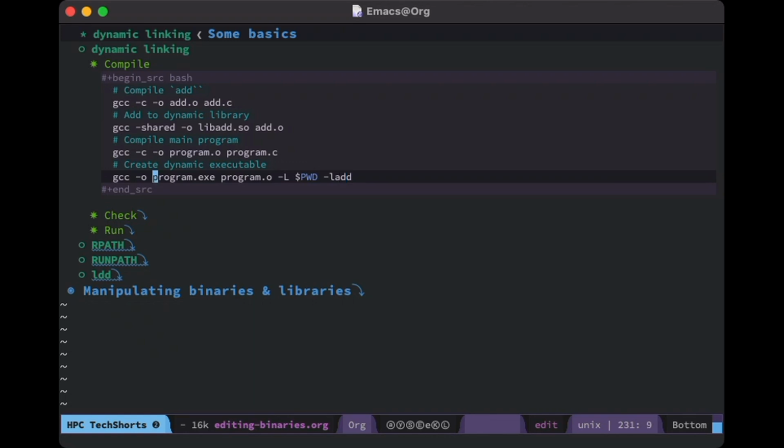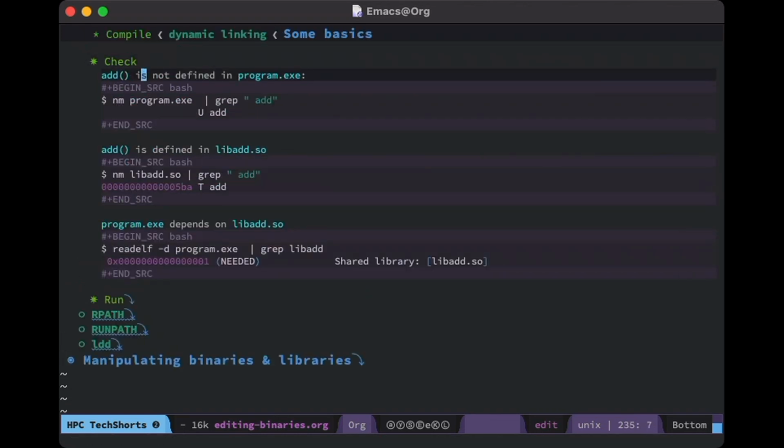Linking a dynamically linked executable is the default behavior of GCC. That's just what it always falls back to. So we look into this now. Again, if we look for the function called add in program.exe, we will only see add as undefined in here, which means it's called in here, but it's not defined. It needs to find this somewhere else.